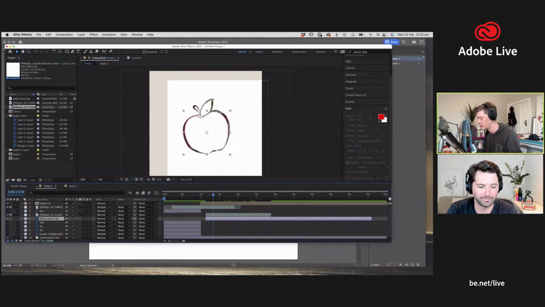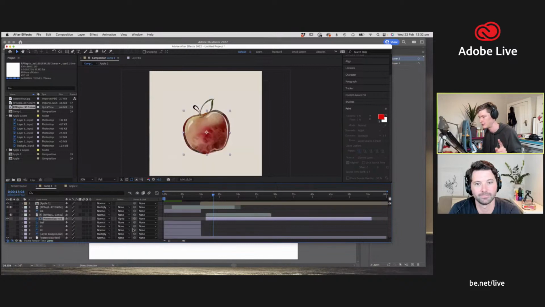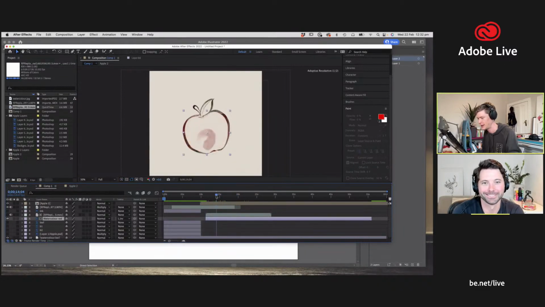And the way that I'm going to do that is I'm going to go down to my red layer, which is hidden underneath there. And I'm going to go across to track matte. And just like we did before with the vector line, I'm going to click alpha matte. Oh, not alpha matte. Sorry, I'm going to have to go through the mattes and see which one I meant to use. Luma matte? No, it's inverted Luma matte. Of course, Luma inverted matte.